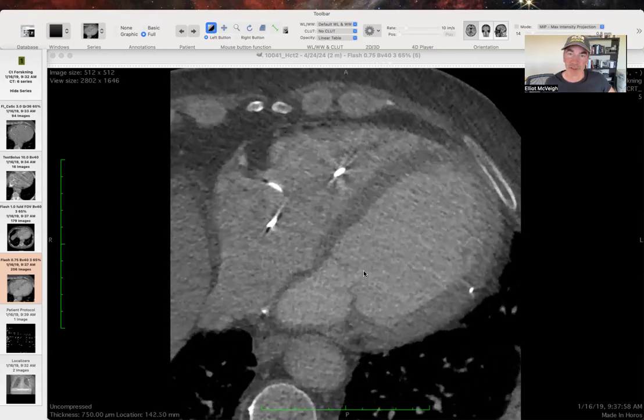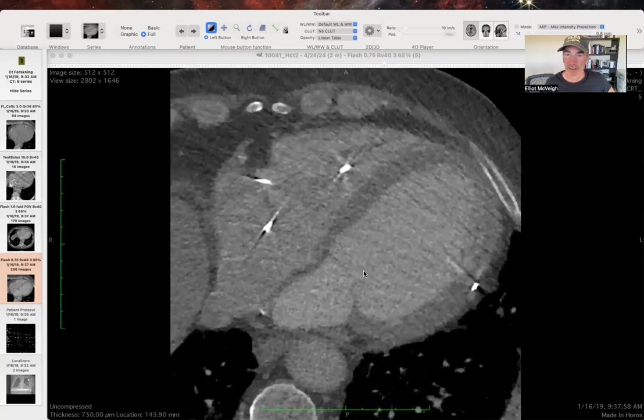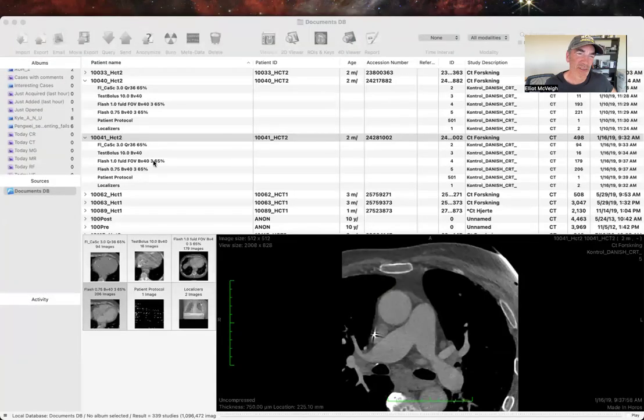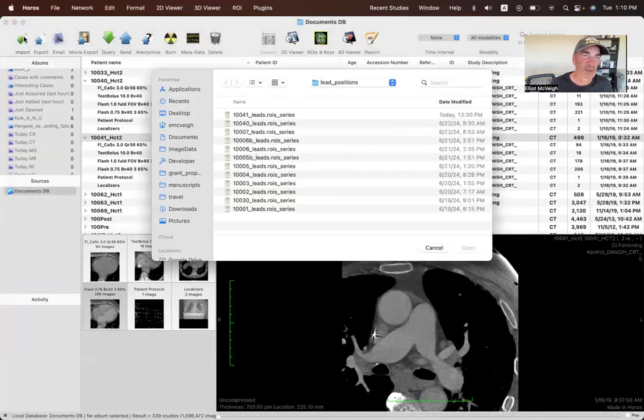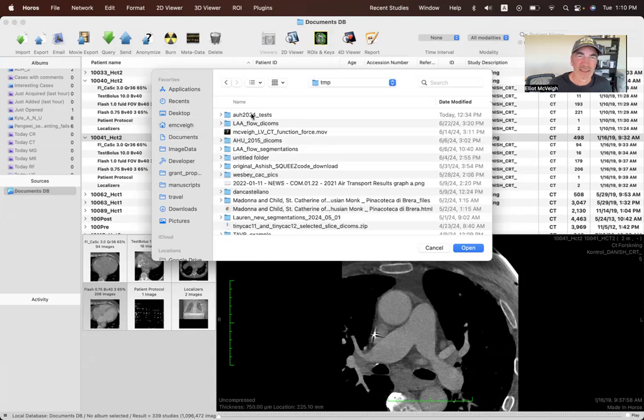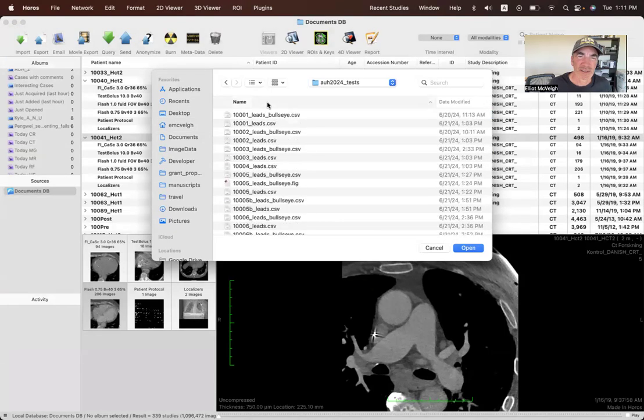But the first thing we have to do is find the leads themselves in one of the patients. So let's start at the beginning. So here's Horos, basically the directory of studies that we have. And let's go out and we'll load into Horos the next AUH study. This one is 10041. So we'll go out and we'll look for 10042 and load it in. Should be in here. I go here.